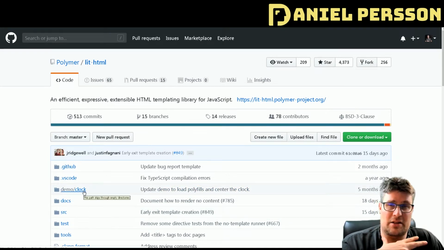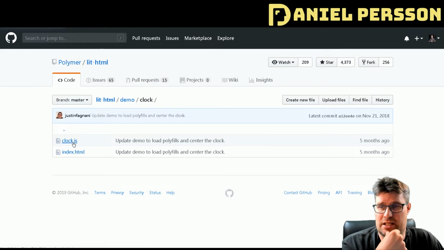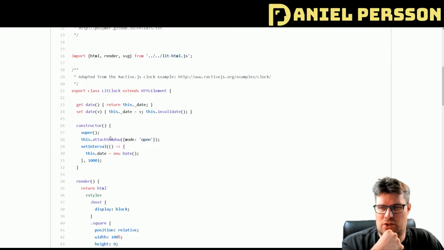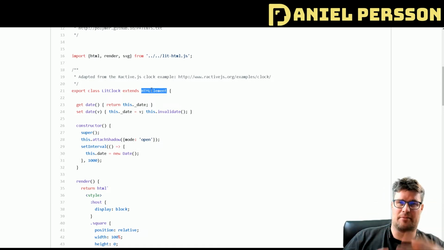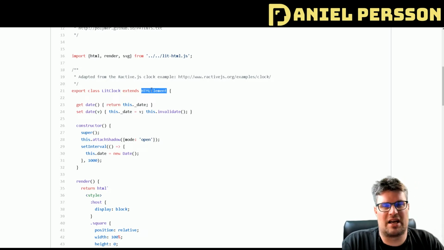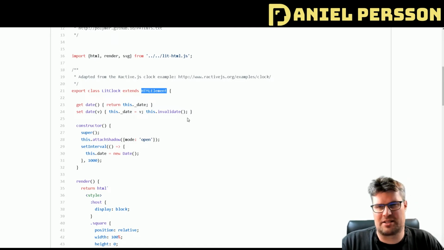Another thing that we can see here is that they actually have a demo, so we can look into this clock.js demo to see a little bit how to use this. We see that we have some HTML element here that is extended. So HTML element is something that you use in your browser every day. If you've written any web page, an HTML element is, for instance, the h1 tag or the paragraph tag or any of the HTML elements that you see on your page. All the tags are HTML elements. So we extend one of those and create our own clock.